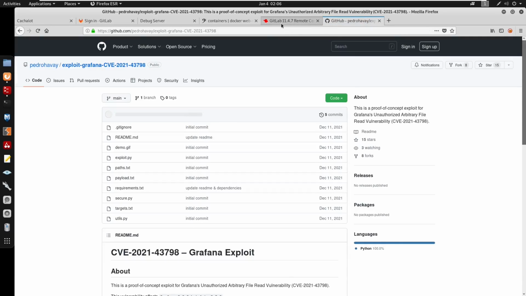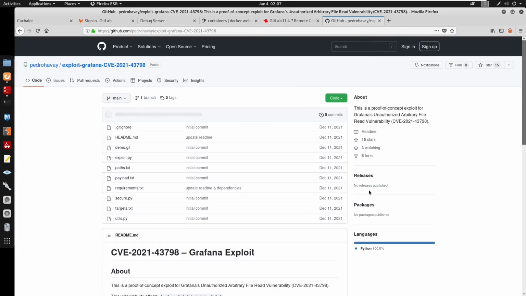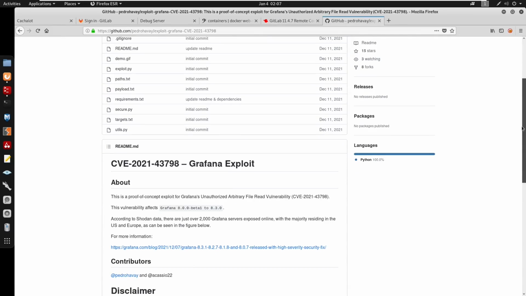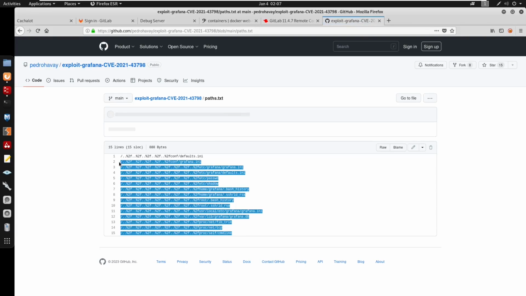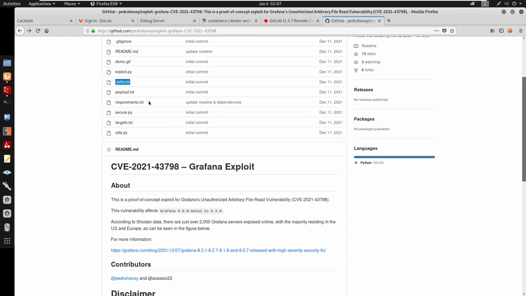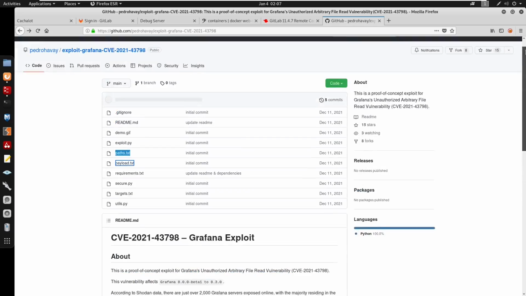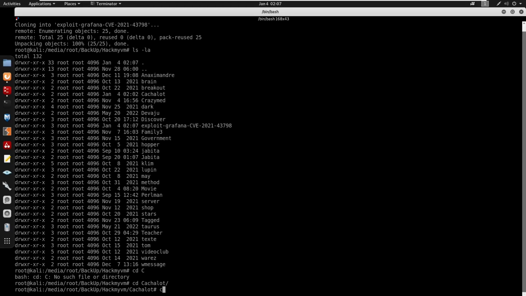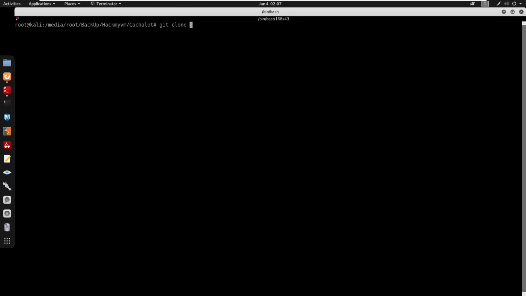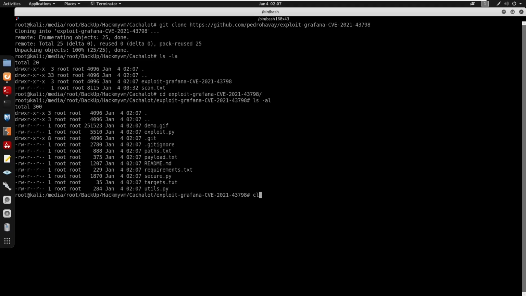So now we have two versions, the 11.4.7 for RCE, and also we can read files using this LFI for Grafana. The reason I'm choosing this repository is because I do have the paths.txt, which just gives me the paths for this. We're just going to fuzz, and also let's have this payloads.txt. I'm cd-ing into Cachalot. So I'm just going to git clone under here. Then I'm cd-ing into the exploit directory.